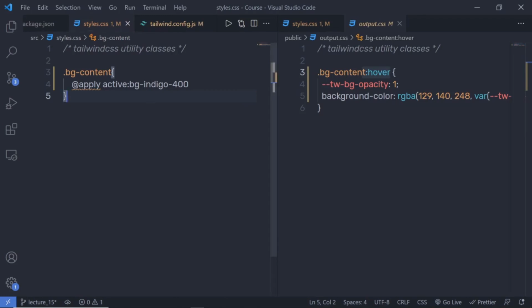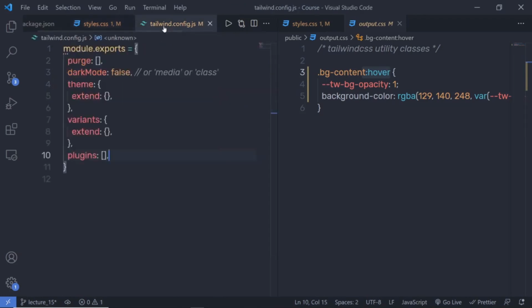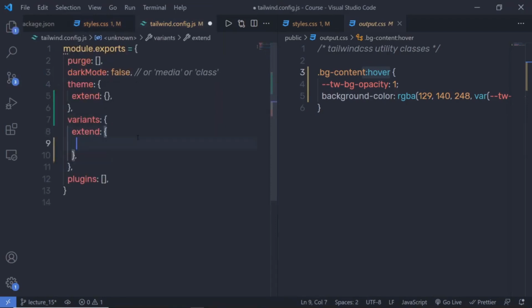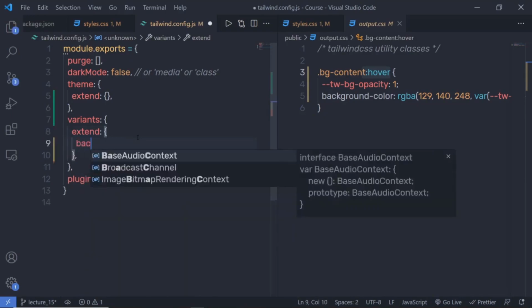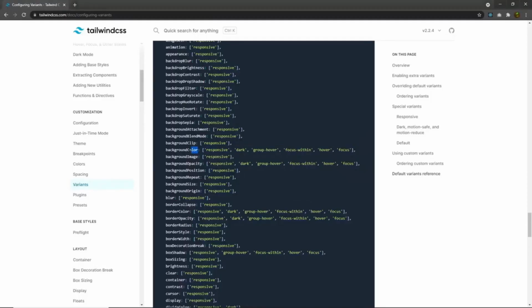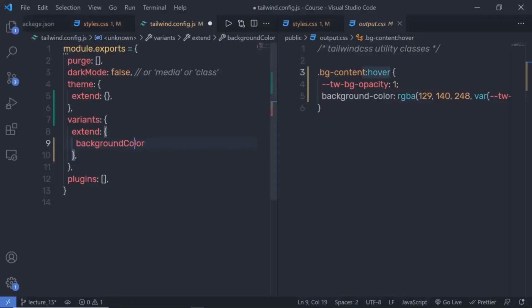To add this variant to your background color, you can go back to the Tailwind configuration file, and inside this extend, right here, inside this variant, you can add the background color key. From the documentation, you can copy this key and specify it here, then specify a colon, and in the array, you need to specify your variant. I want to add the active variant, so I'm going to specify active here.